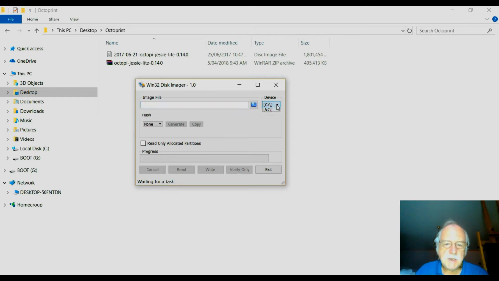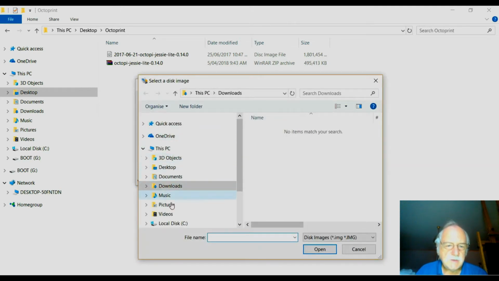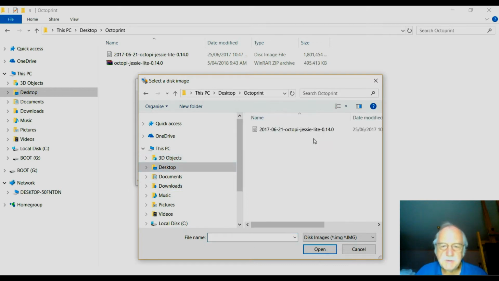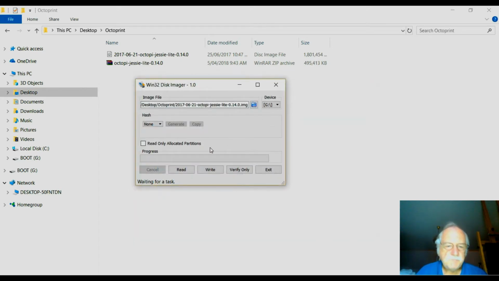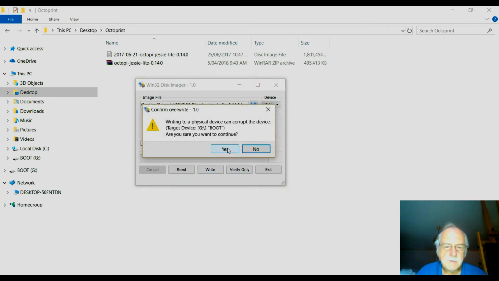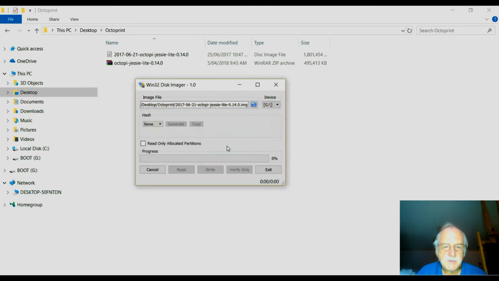Make certain that you select the correct drive, because if you have the wrong USB drive selected, you will format your system and you will not be a happy Vegemite. So we will select the actual file. Where are we? Desktop, Octoprint, that's the one we want there. And we just simply write it. And it's going to tell me it can corrupt. Yes, away we go. And just let it go. It'll take a few minutes, and I'll come back once we have that already written on the computer.